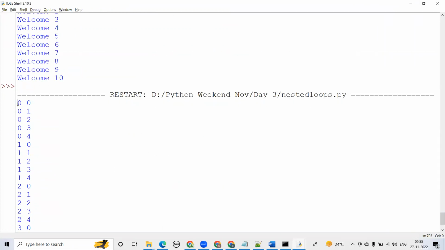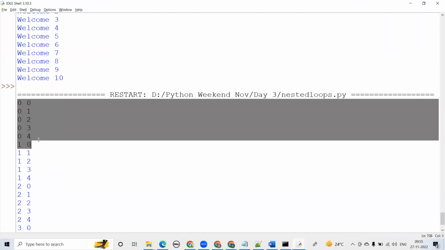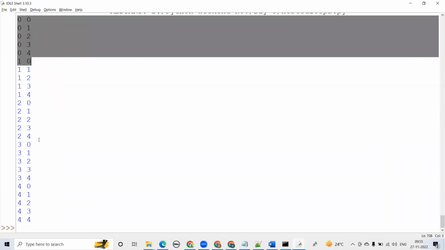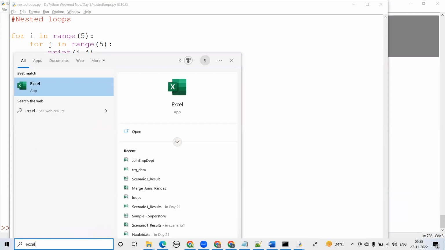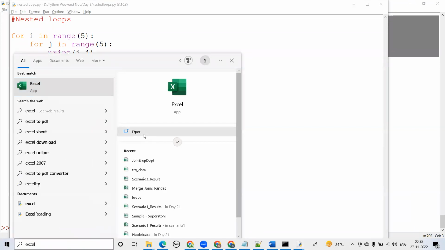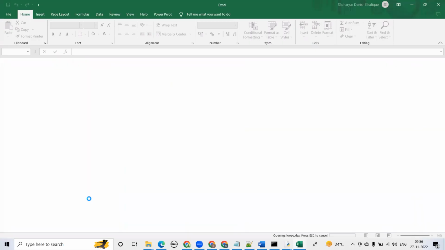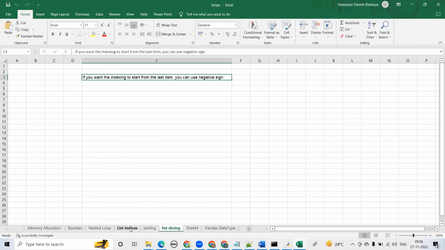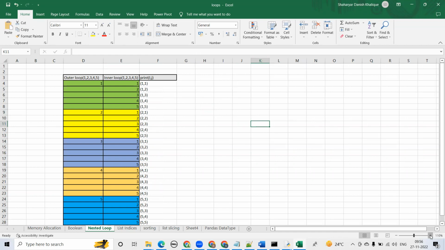If you see the output, guys, what we are getting is 0 0, 0 1, 0 2, 0 3, 0 4. For each i value, it is printing for j values. Then 1 1, 1 2, 1 3. So what is happening, guys? If I have to explain this via an Excel file, we already have one file here for nested loop. Let me enlarge this.